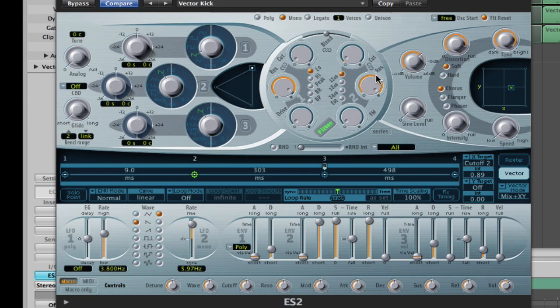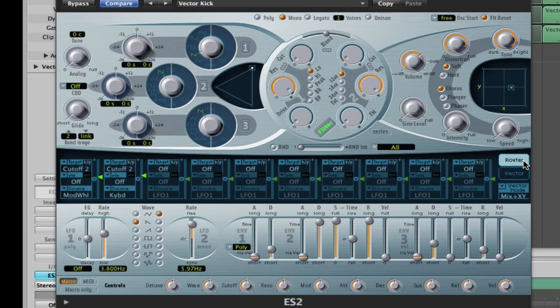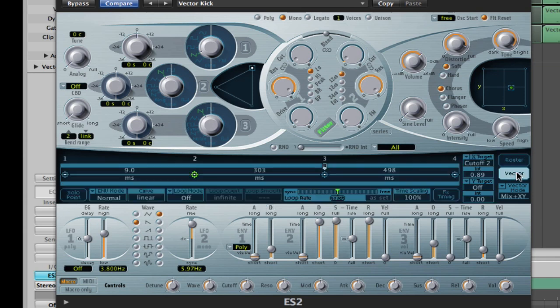So let's ignore the filters for now, and what I want to concentrate on is the vector modulation down here. Everyone using ES2 will recognize the router modulation. This is the vector modulation. And I want you to pay close attention to this bit here and also to the X and Y values here. So what we're looking at is, for this particular instance, we've got 4 dots that we can click on.